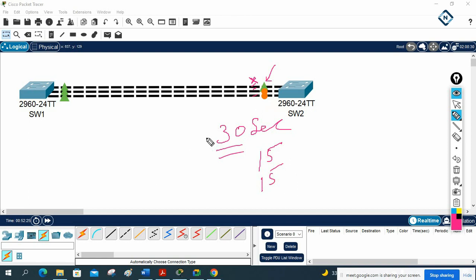So what is the use? If I wait 30 seconds, the guy can easily plug in another cable within that time. If I disconnect this cable also, again it will take 30 seconds here: 15 seconds for listening, 15 seconds for learning, and then it will become active. If this link goes down, again we need to wait 30 seconds.